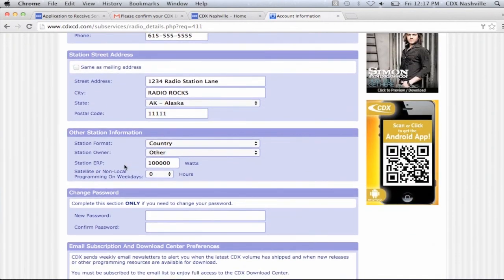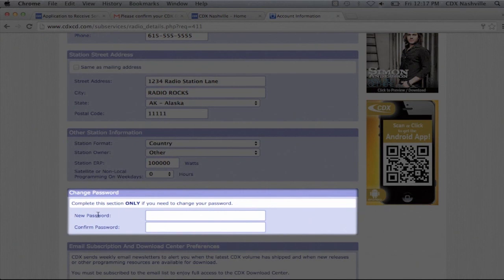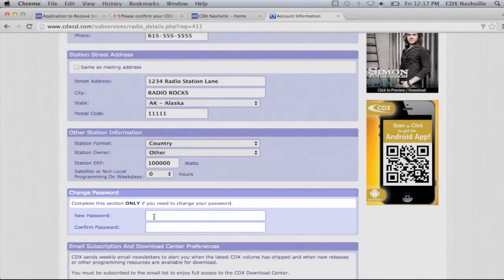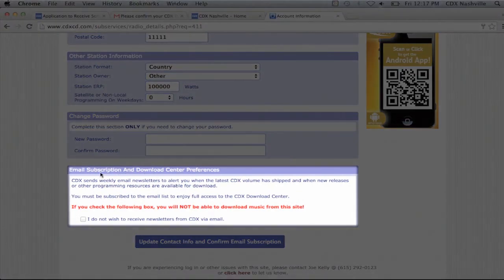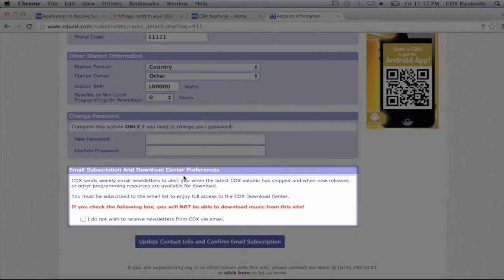And here at the bottom, you can change your password to something more personal to you by entering it twice. And then at the very bottom is our email subscription and download center preferences box.